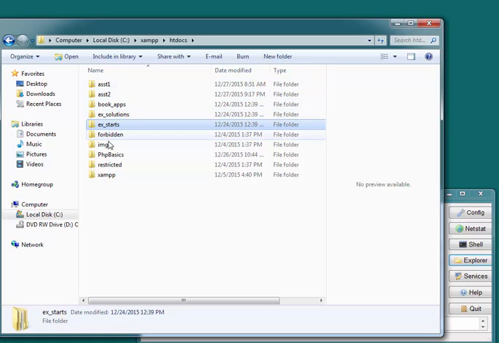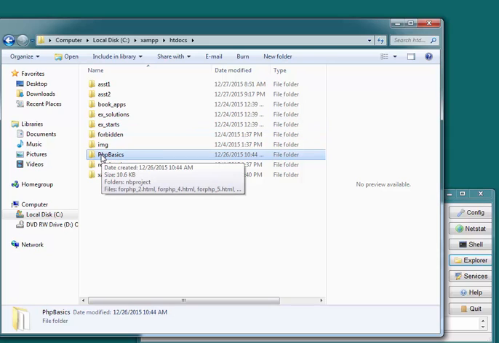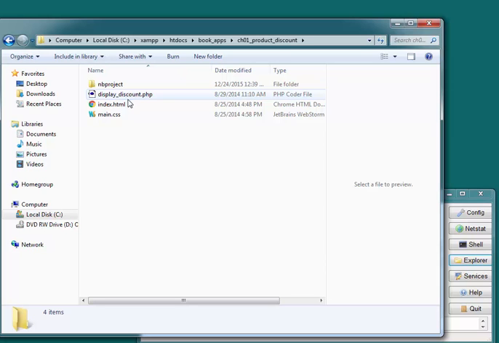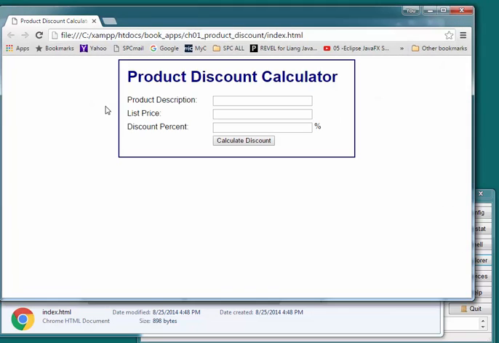Now I've got a few other folders that you don't have. Well, here's the PHP Basics folder, which has some of the examples that we want you to try for module number 1. Now, I could open up Book Apps, and I could try this first product discount example. Just open that up, and I'll try to run the index.html. Let's double click on that. That'll fire it up inside my Chrome browser.